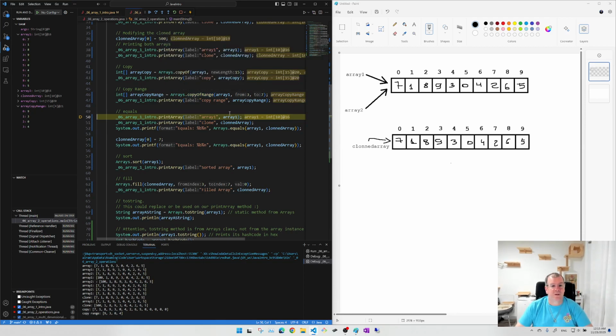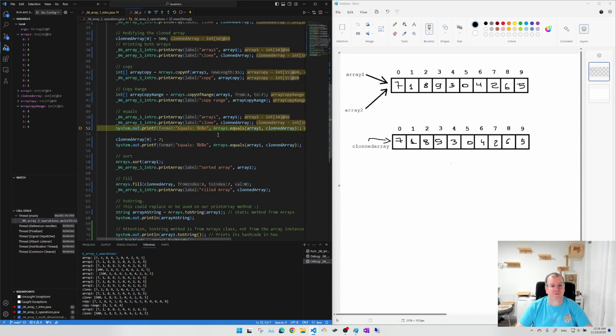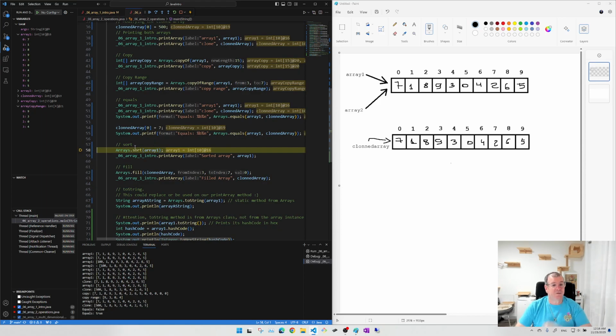And now there is a way to test if two arrays are equal. We create two arrays, and then we call Arrays.equals. In this case, it is going to test if the content of the arrays is the same. In this case, it says false. And now we're going to clone the array and then check equals again. And as they are clones, they are going to have the same values.